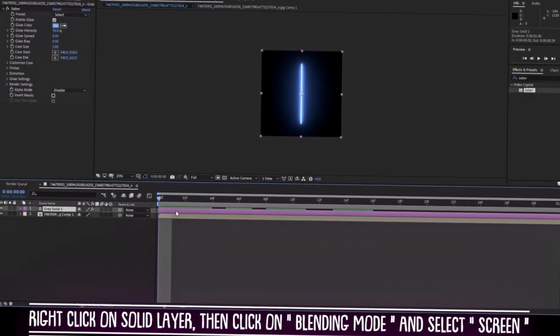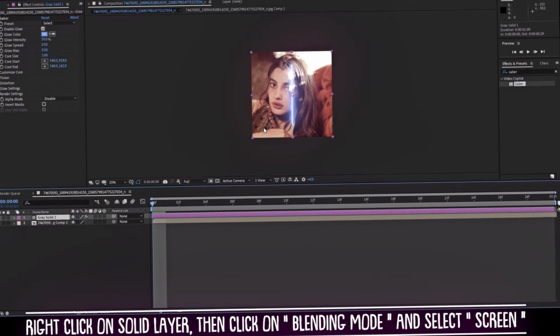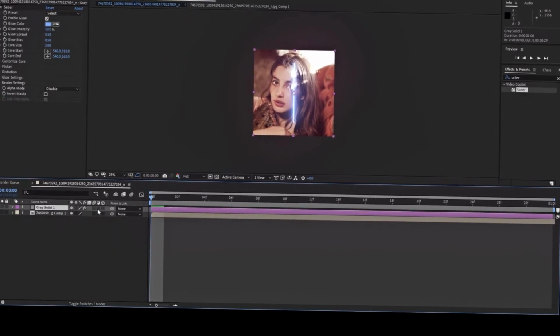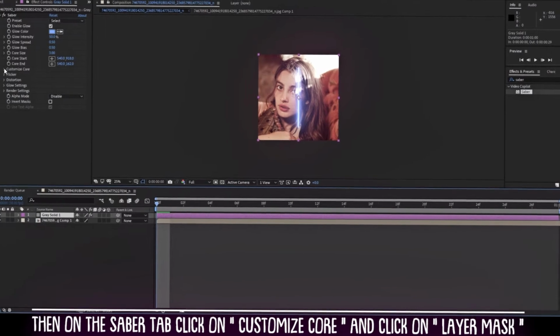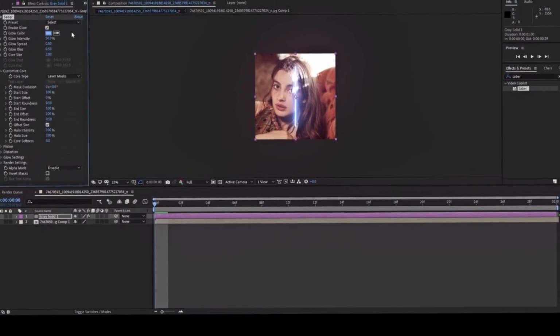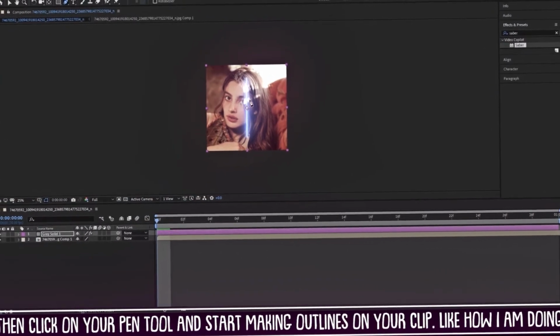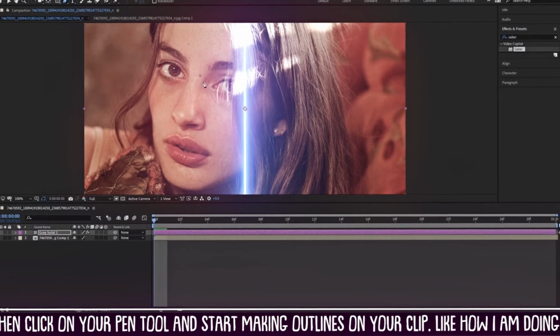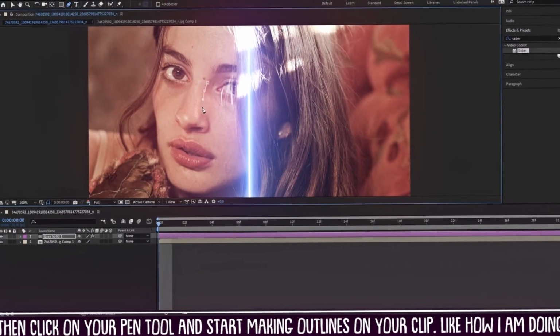Next, you want to right click on the solid layer, click on the blending mode, and then select screen. Go on the Saber Effect tab, click on Custom Core, and then click on Layer Mask. Click on your pen tool and start making an outline of your clip, kind of like how I'm doing right here.